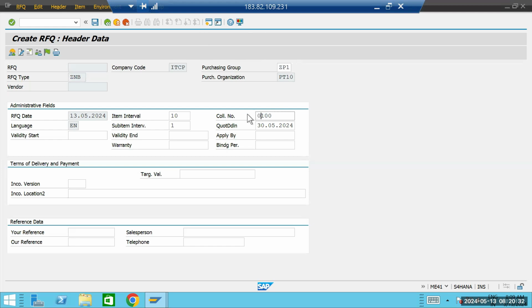If you put 01 also, it will take. Basically this is a manual number range. It will start from 01. If you are practicing in a practice server, then you can use any number from here. There is no issue on that. Any number you can take.